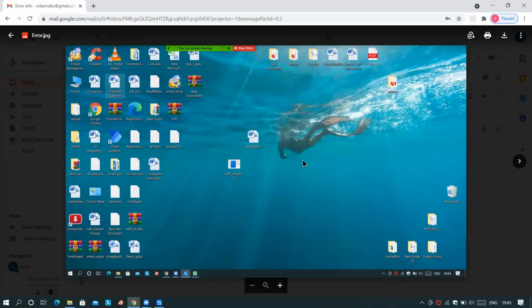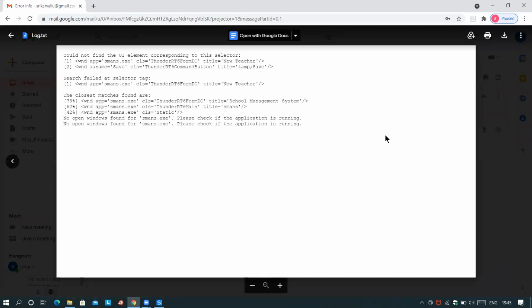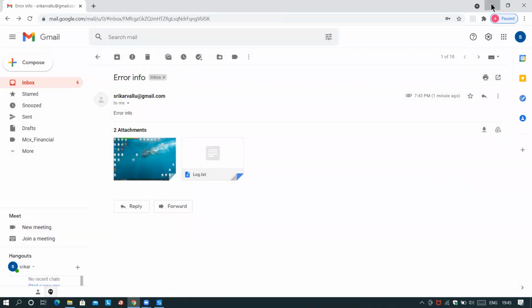What exactly was on that desktop at that time? It has taken the screenshot at the same time. So right now, it has written that log info in that log file. Okay, I will show you.